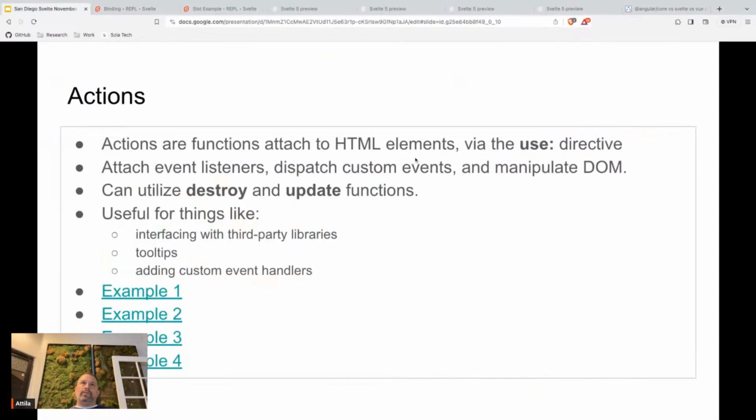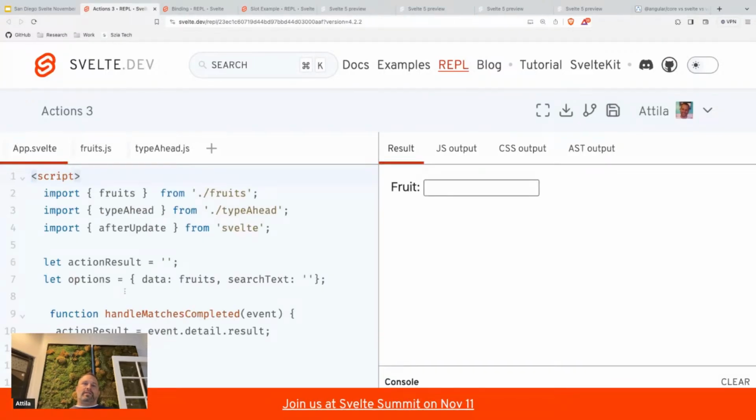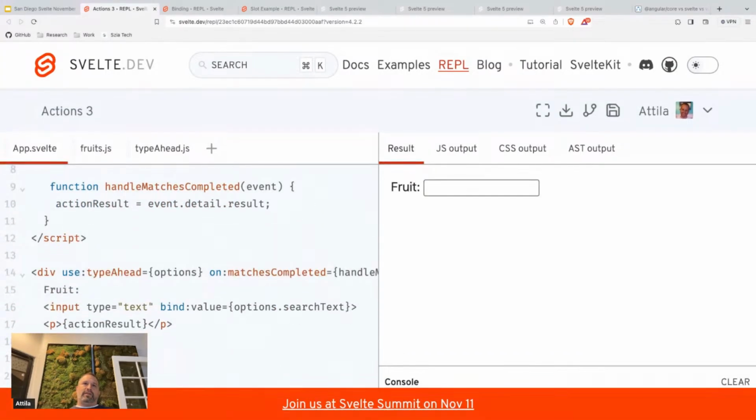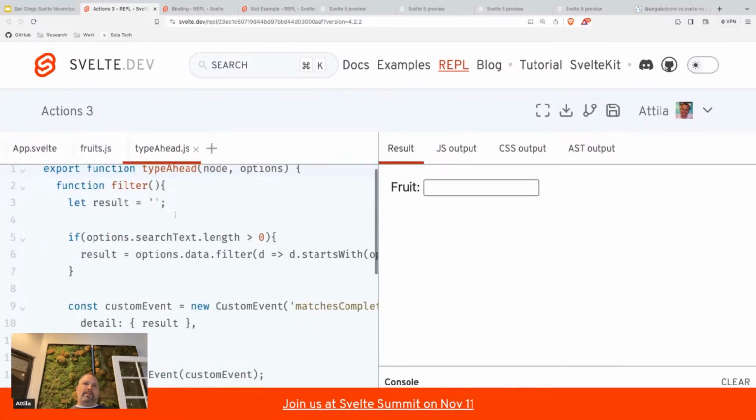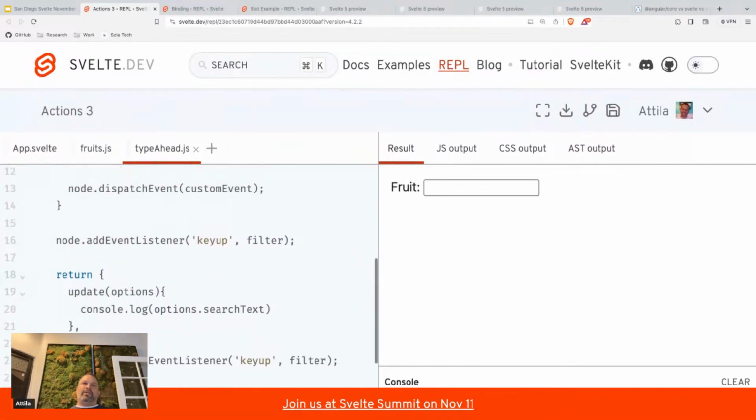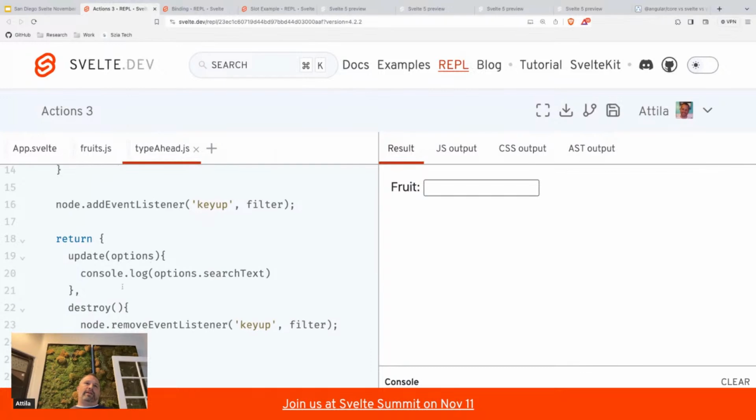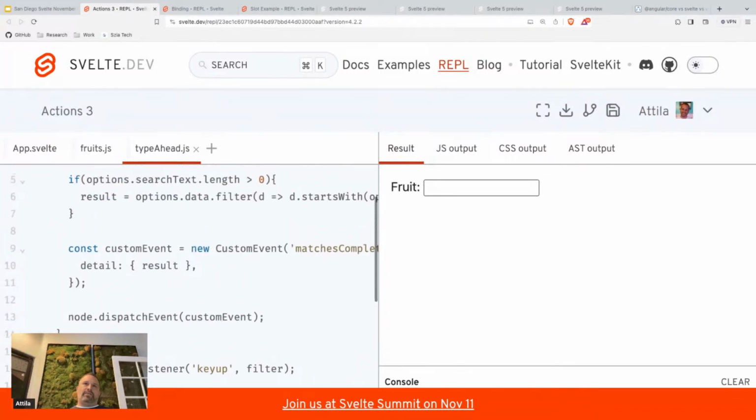There are a lot of possibilities for what you can do with this. Here, I'm going to skip. This is just another take on this. I'm just going to briefly go through it. Here I moved typeahead to its own separate file, just to demonstrate that you don't have to tightly couple anything. I'm showing an example of destroy here. This is where you'd remove your event listener, again, to prevent memory leaks. Otherwise, it's similar. It's just more decoupled.